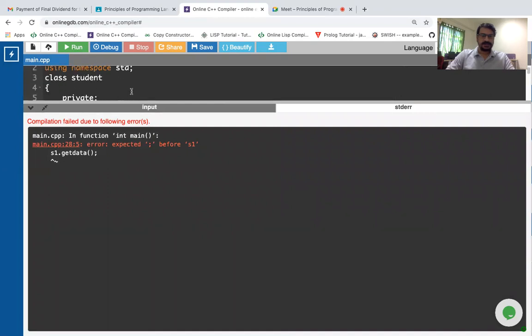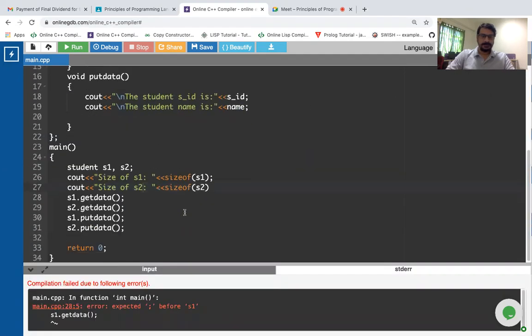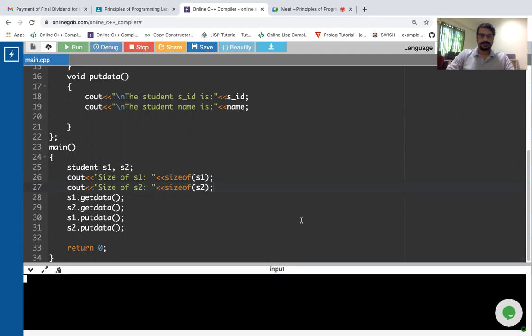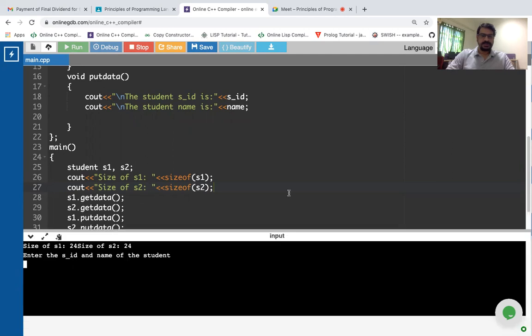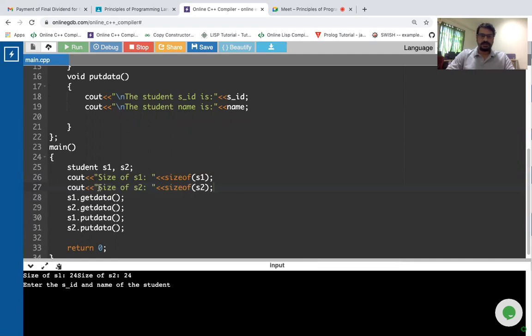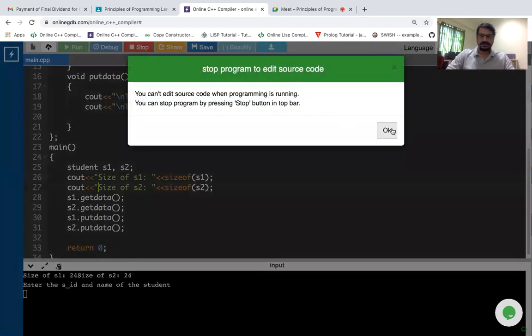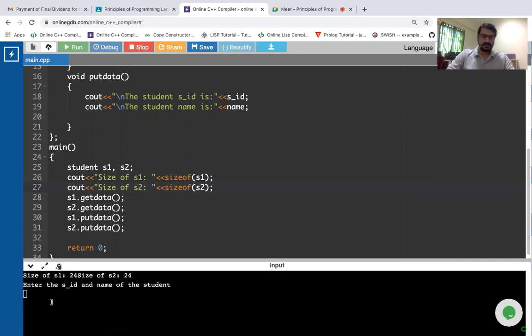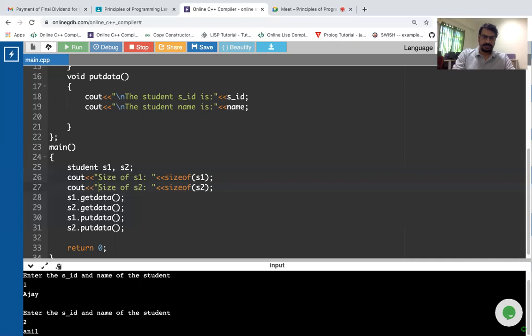Okay, so there is some semicolon required. Okay, so you can see here what is the size. Size of S1 is 24 and size of S2 is also 24. So now you understand how much memory will be allocated. Okay, it is asking for the SID. So I am giving the student ID and the name, and again student ID and the name.